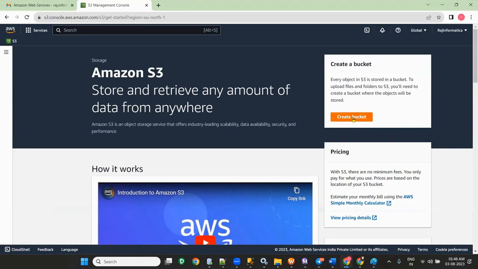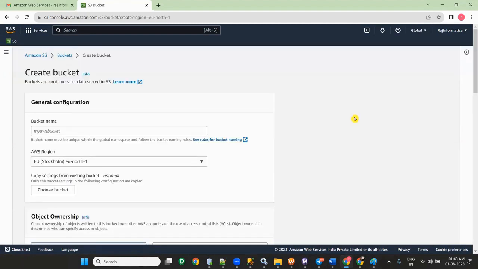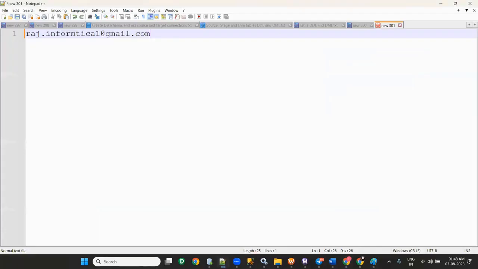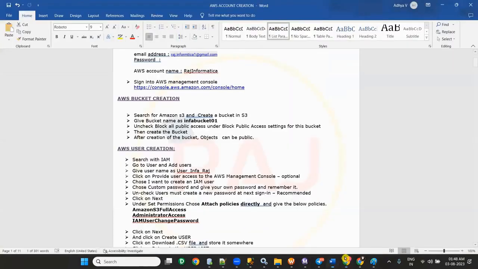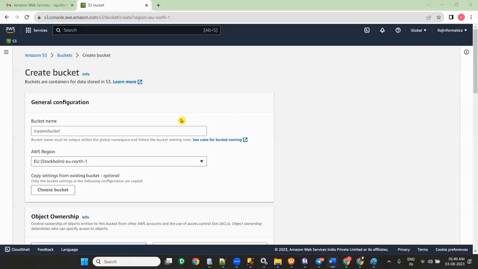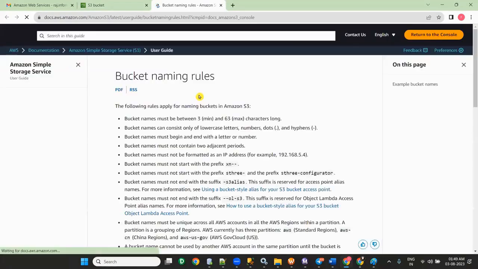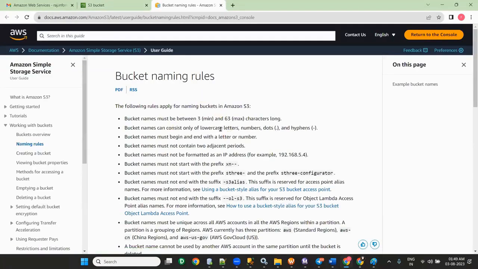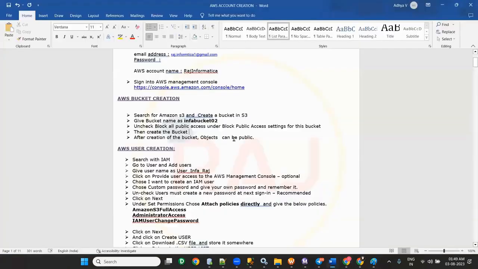Okay, so here you see you create a bucket. Once you create a bucket, the name is very important. You can see the rules of the bucket naming. I'll give my bucket name as info bucket 02, or you can give anything. So be careful with the naming conventions. If you want, you can see the rules for the bucket naming. So now my bucket name I am giving as info bucket 02.